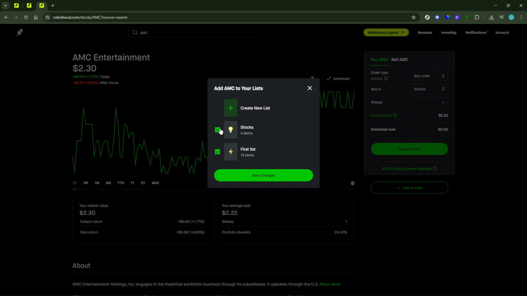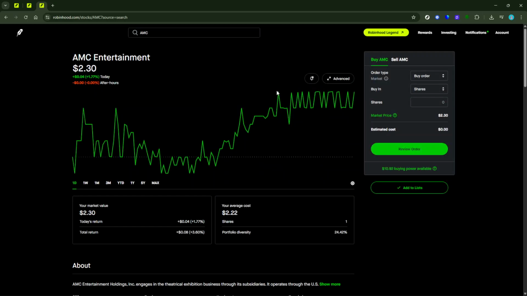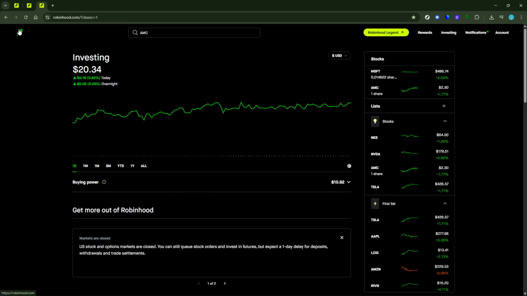Now that you've added your stock, you might want to double check that it's there. To view your watch list, look to the right-hand side of the page and select Lists. In this section, you'll find all the stocks you've chosen to watch. This makes it really easy to monitor their prices and performance at a glance anytime you log in.